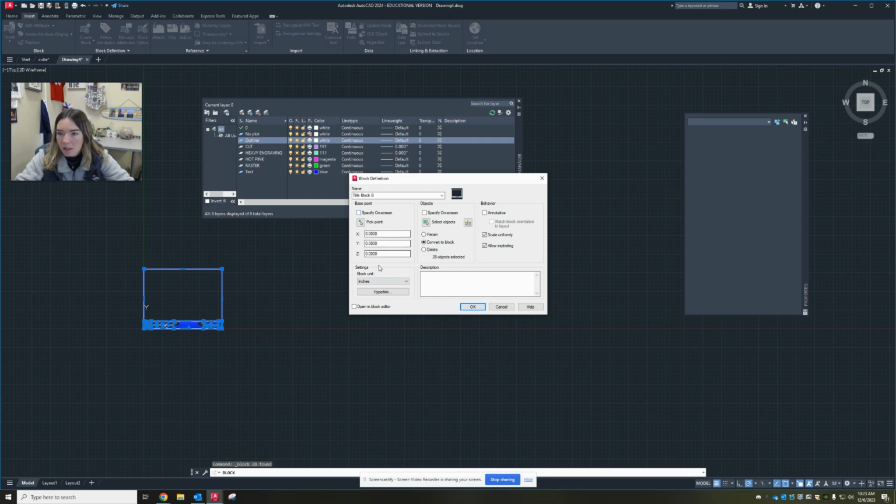And then I can click on Specify on Screen, right? The base point. Actually, I'll leave it at 0, 0. I'll let it pick up that point. And then I'll click Convert to Block. And then the description here, you could write like this is a title block with a logo.